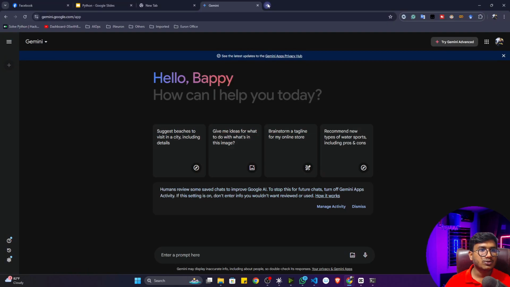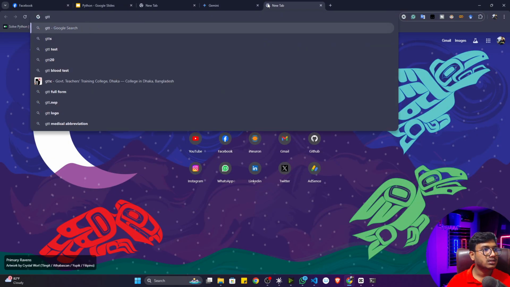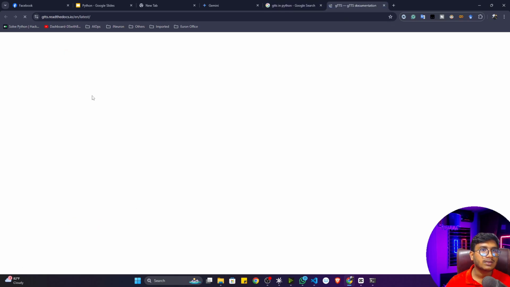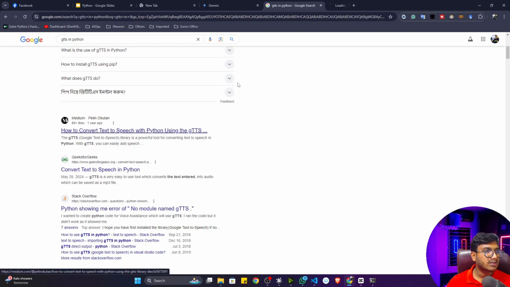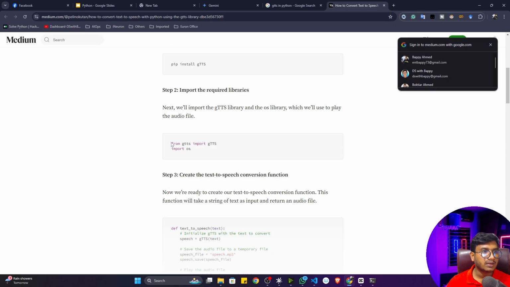If you also search in Google, gTTS in Python, you will see the code snippet for how we can import it. Everything you will get from the documentation. You can open any kind of documentation. Let's open this documentation, and here you will see the code snippet. You can see everyone is importing like that, from gTTS import gTTS. I think you got it.